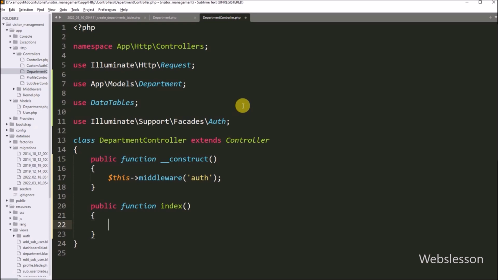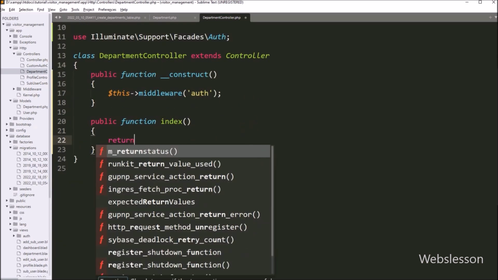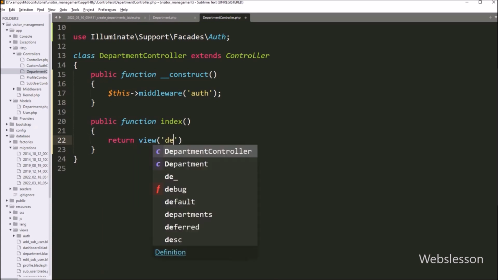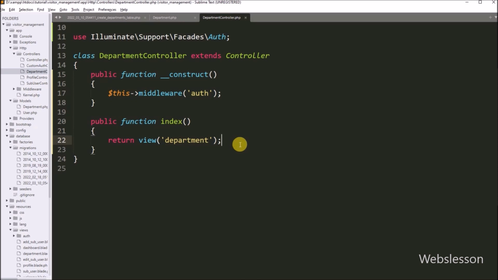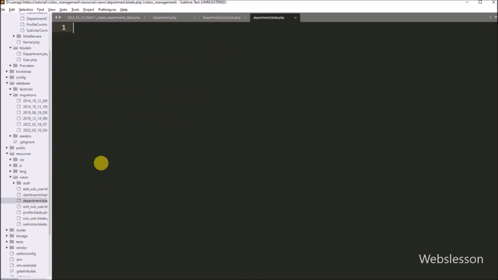Now under this method, we want to load the department.blade.php file. So here, we have to write a return statement with the view method. And under this, we have to write department, so it will load the department.blade.php file in the browser. Now we have to go to the views folder, and here we have to open the department.blade.php file.